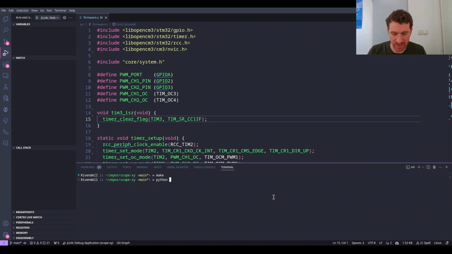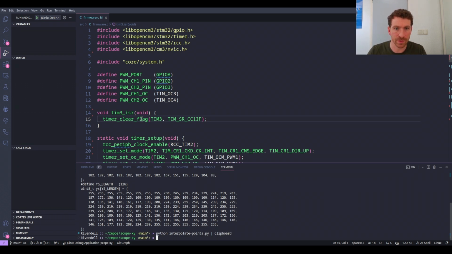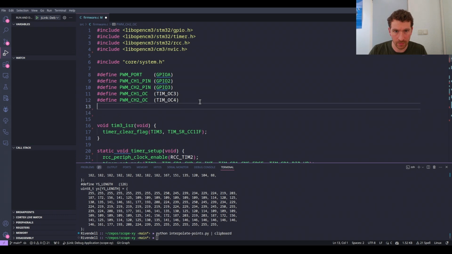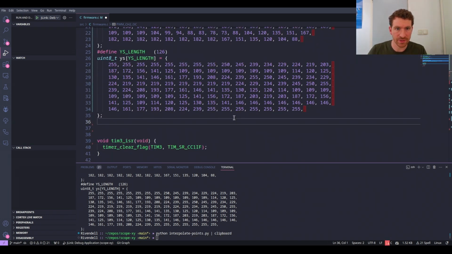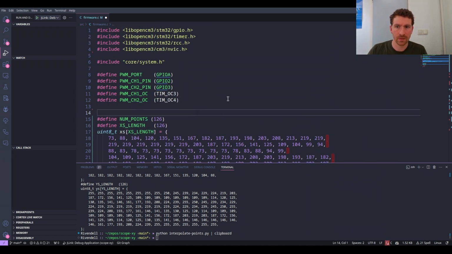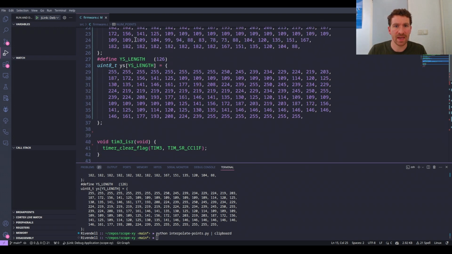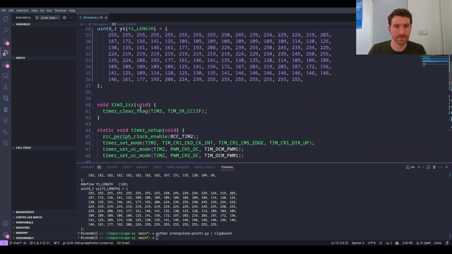So that's going to be running the interpolate point script, which gives us this output, and I can just throw that onto the clipboard with my clipboard command, which I find very useful, and that is going to give us our C code here. All right, and then let's just trim off those spaces. So we've got 126 points, and we're going to run through here and basically change the duty cycle each time.